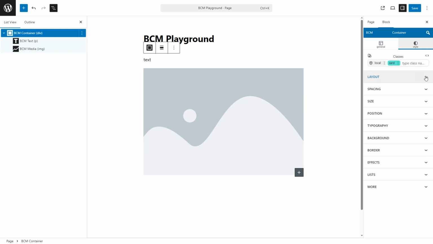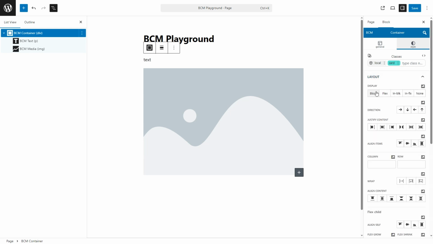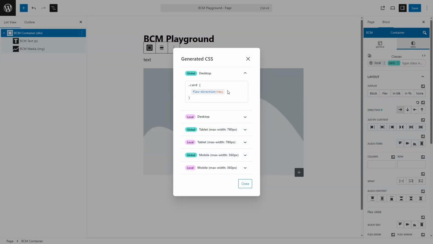The first component is the Choose button. This is used when a CSS property accepts a predefined set of values. A typical example is Flex Direction, where you can choose between row, column, and other options. You simply click the option you want, and the corresponding CSS value is applied.